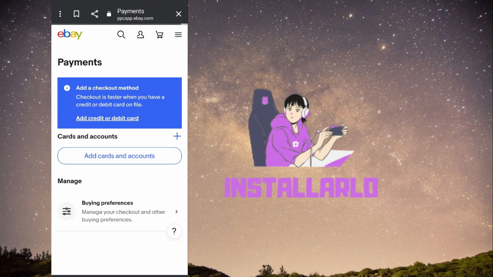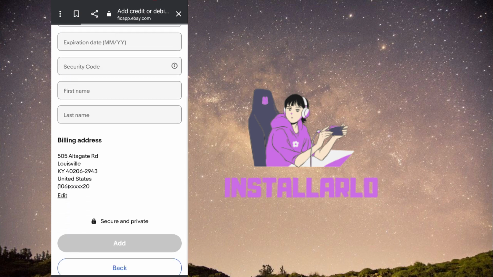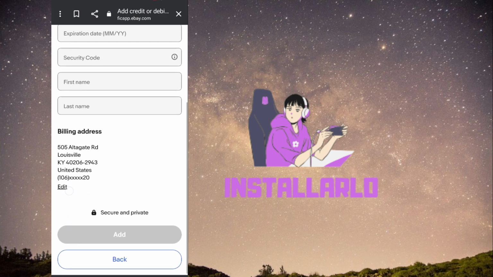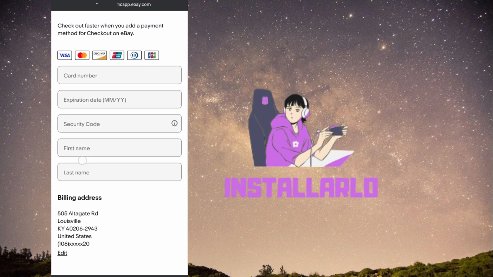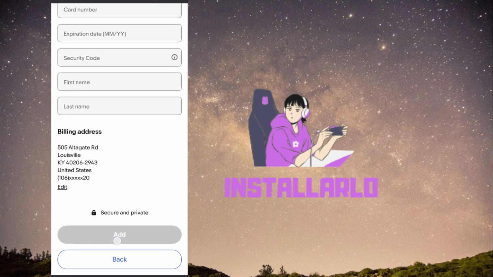You'll also see your billing address displayed. If needed, you can click Edit to update it. Once everything is correct, confirm by clicking Add, and your card will be successfully added to your eBay account.